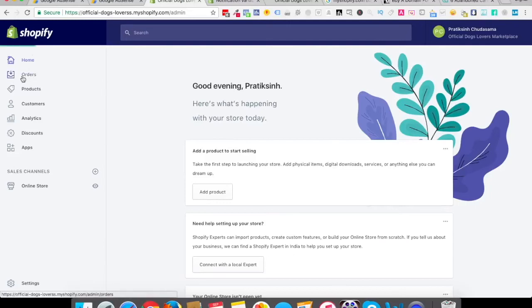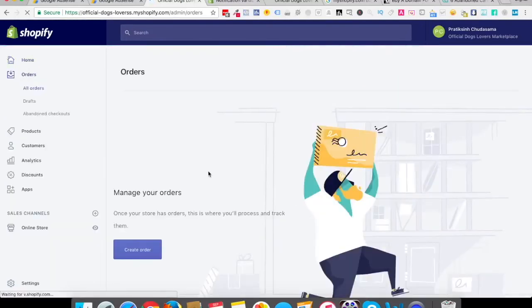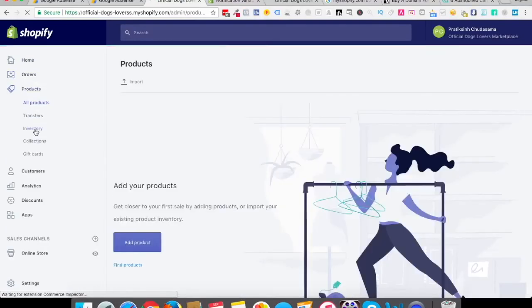Other than that, this is orders. Once you start getting orders, you'll see all your orders over here along with the customer details, abandoned checkouts as well. Then whatever products you upload over here, which you'll do right now in a while, is an automated process, which you'll definitely like. You don't have to manually upload anything. So you have products, you can have collections.